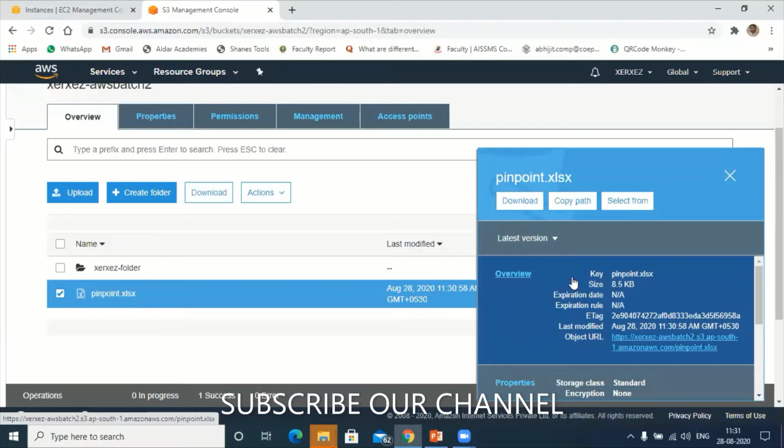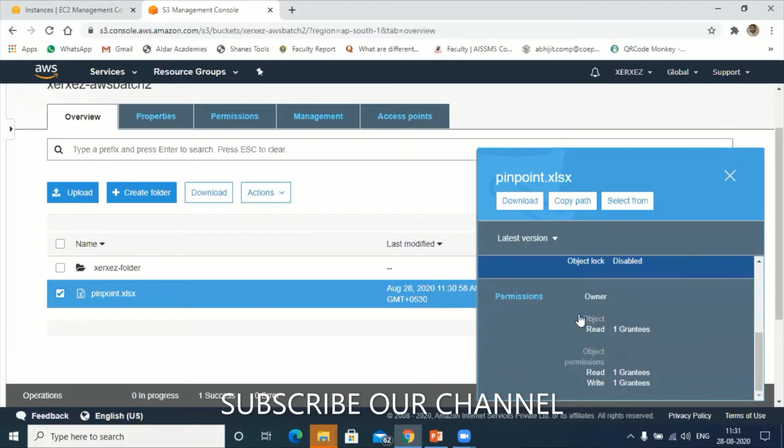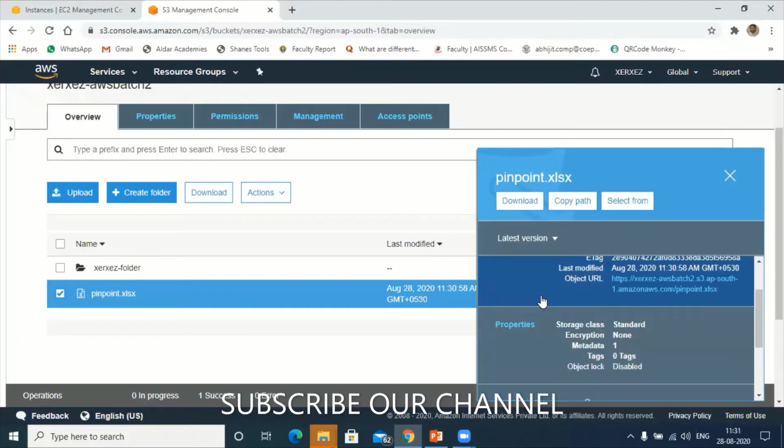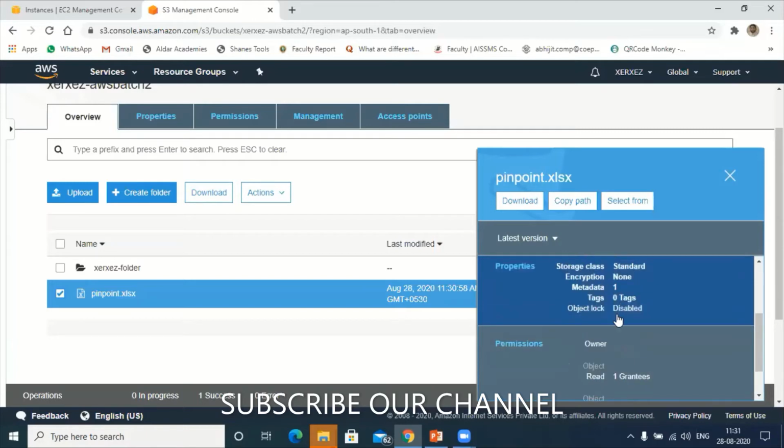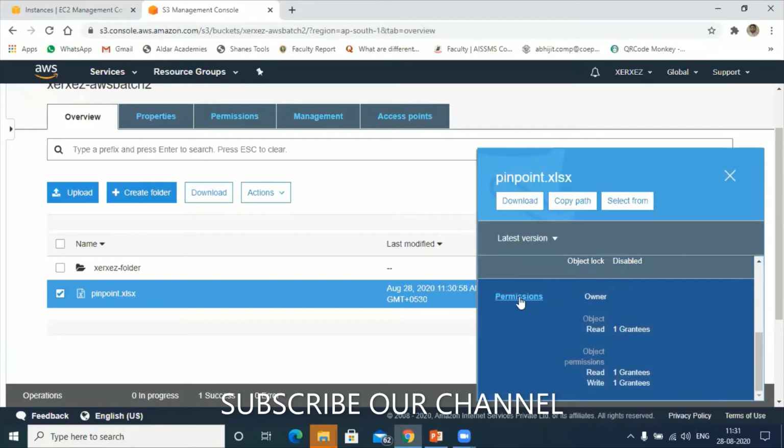Suppose I want to access it remotely from the desktop or some other area. It has given the link also. From this link I can access this XLS file. Just copy this and share it with your other users, so that the moment they paste the URL, they can access it. But to grant access, we need to do some configuration under permissions. So these are the properties, and everything I have kept standard here. Next, if I want to give access permission to another user, click on permissions.